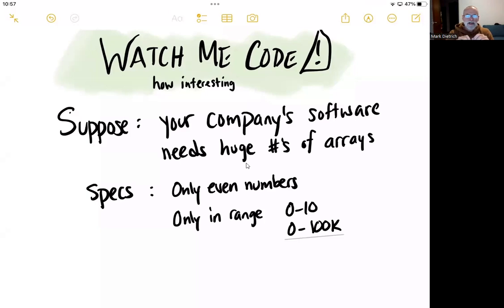structure. It needs huge numbers of arrays, and the specifications for those arrays are they can only be even numbers, and they've got to be within a certain range. And now for testing, let's use this range just to make it simple. And then for realsies, we'll go up to 100,000. Okay, pretty straightforward. The problem, though, is how do we generate only even random numbers?